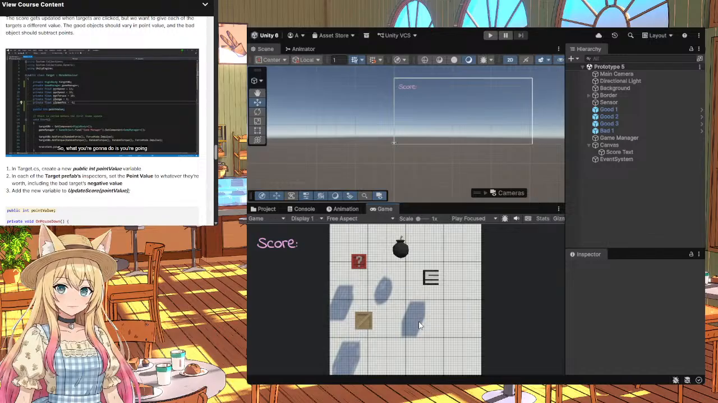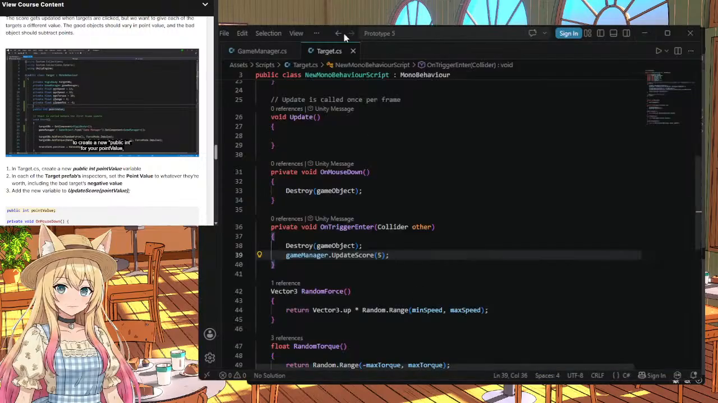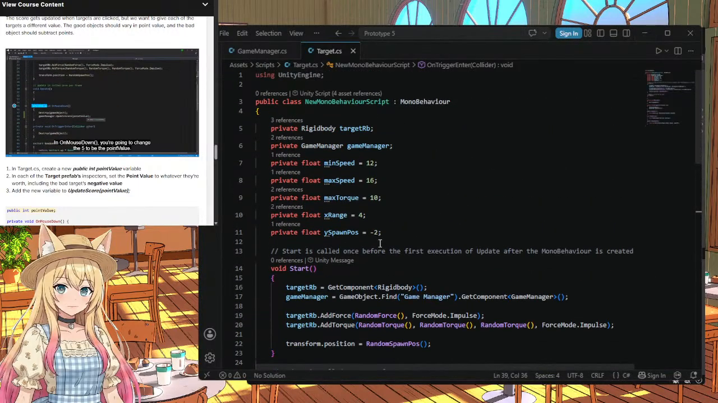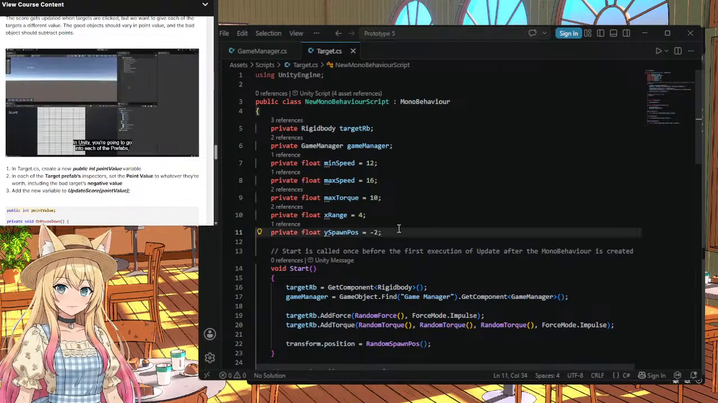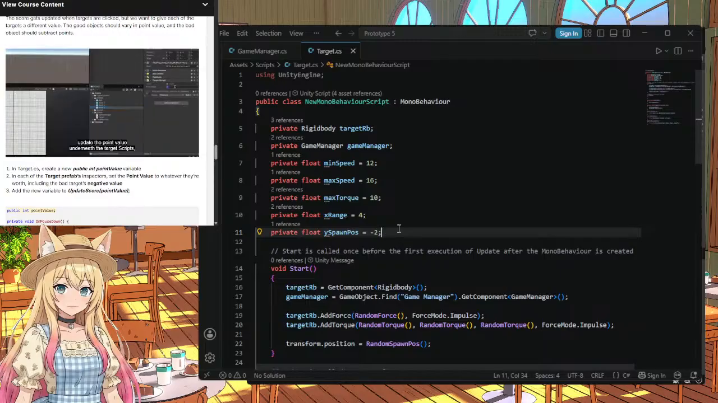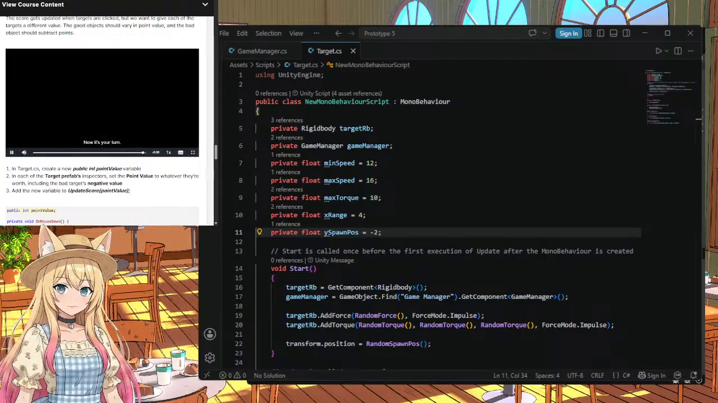So what you're going to do is create a new public int for your point value. In on mouse down, change the 5 to be the point value. In Unity, go into each of the prefabs and update the point value underneath the target script, and then when you test it out, you should see that all the values are different as you click each of the different objects. Now it's your turn.